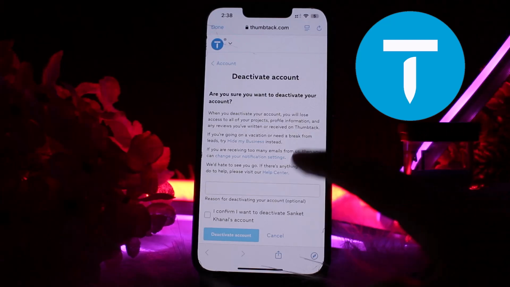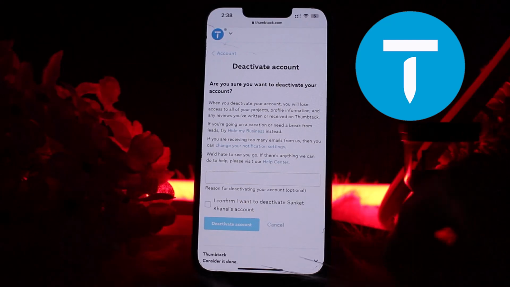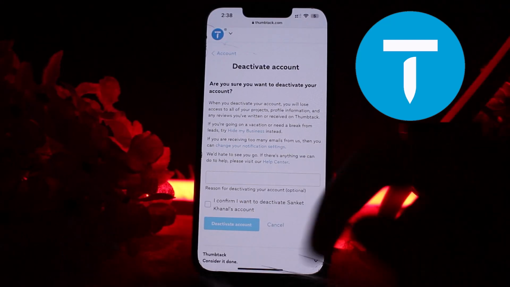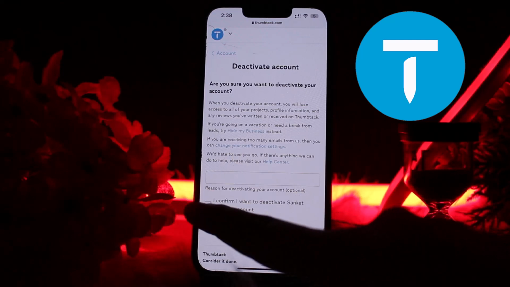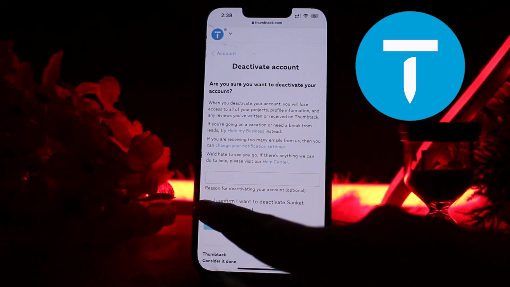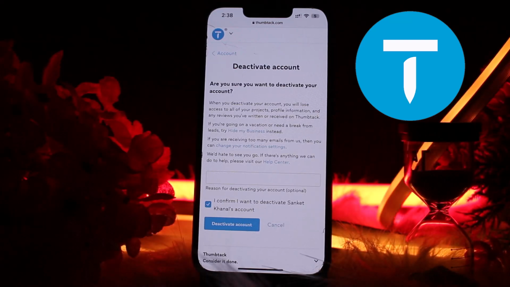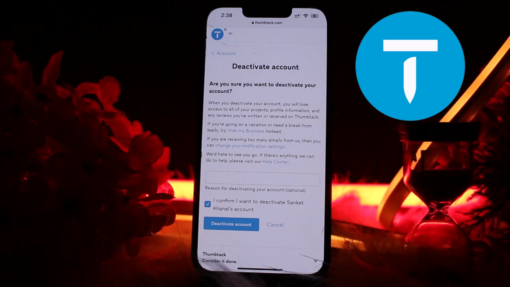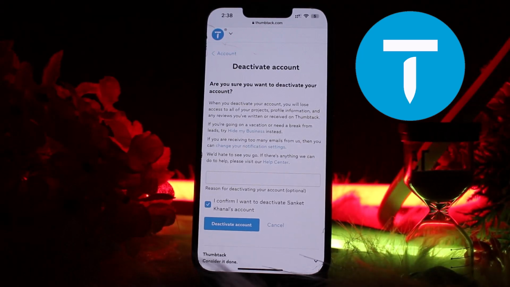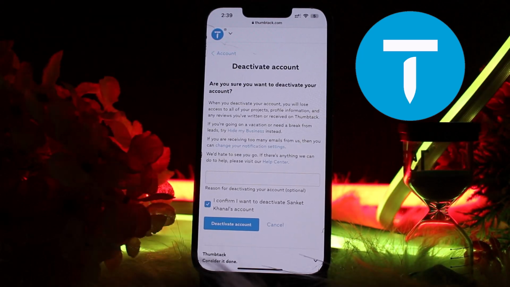So from here you just need to choose the reason for your account deactivation, which is also an optional step. So if you want to, you may click on it, but if you don't want to, you may click on the small square next to the option of I want to confirm, I want to delete my account. So after clicking on it, you may click on the option of deactivate account, and by doing all of it, you will be able to pause the account of your Thumbtack.